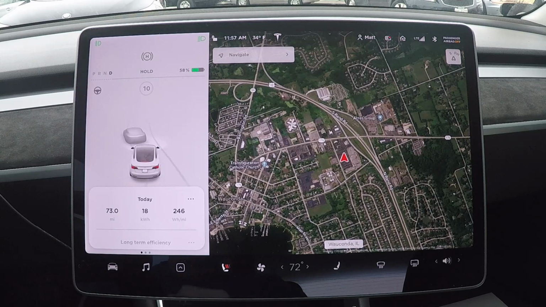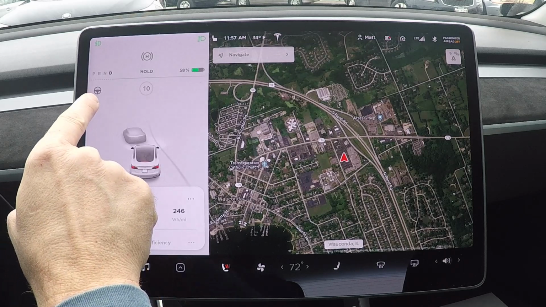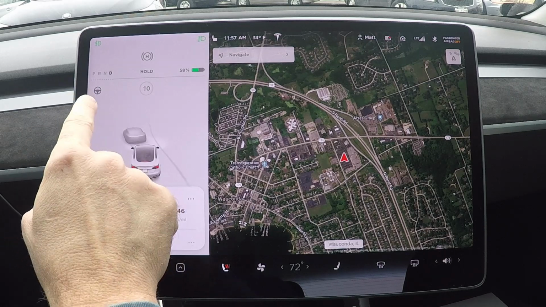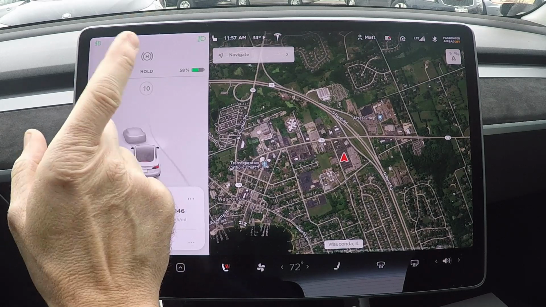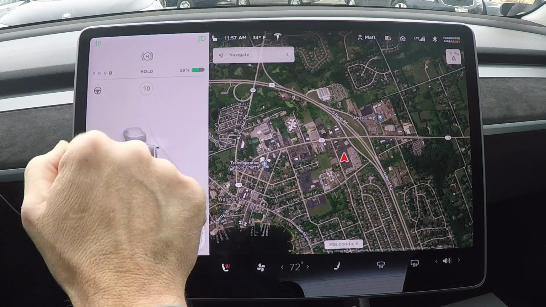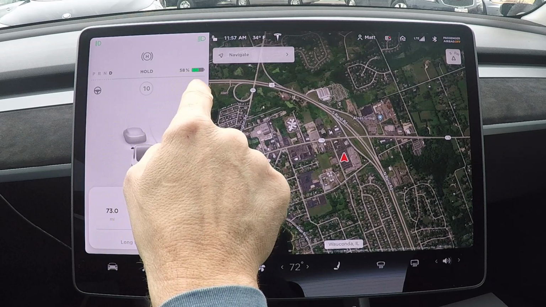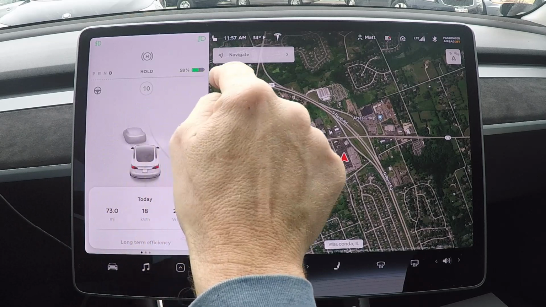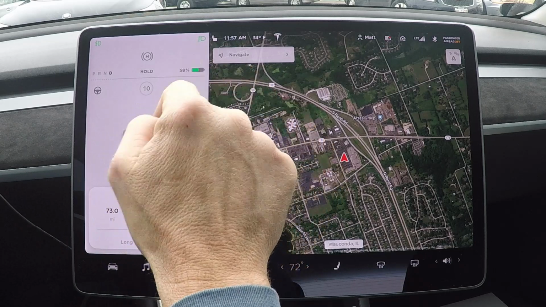So now I've let my foot off the brake, and the steering wheel icon has come up. That is an autopilot or auto steer icon. This would be the speed, the minimum speed that I can program it for. Over here would be the speed limit of the road that I'm on. But I'm not on a road.